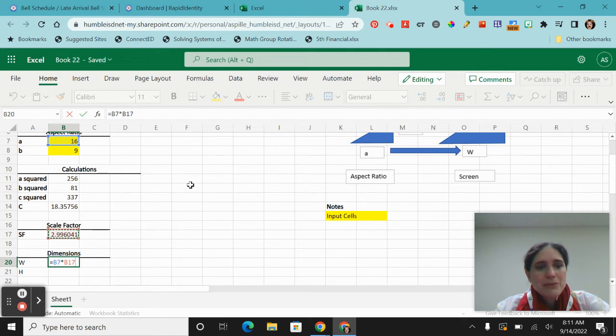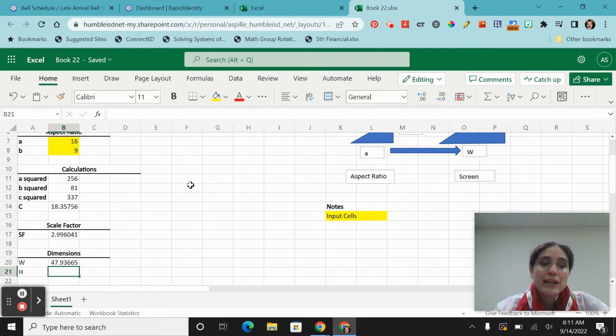Okay, so equals B7 star B17, and that star is Shift 8. So the width of my TV is 47.93665. I'm going to do the same thing for height.